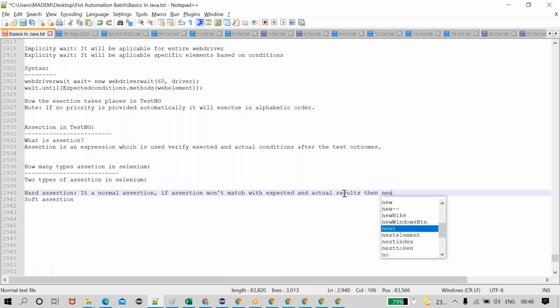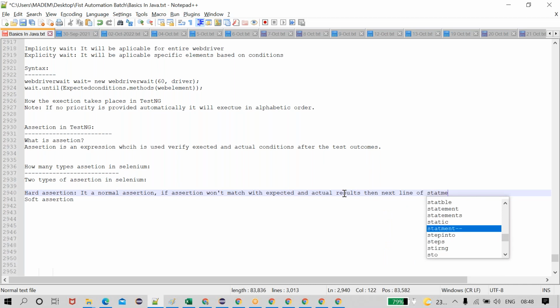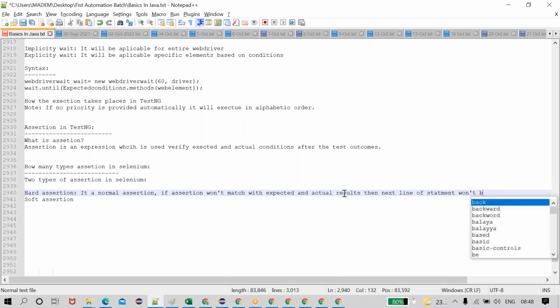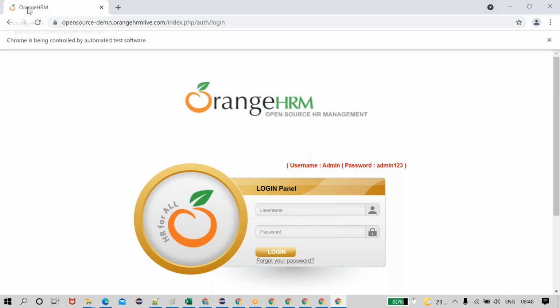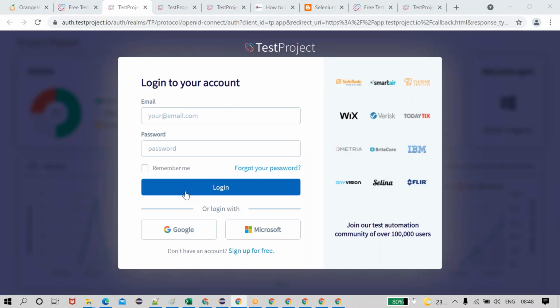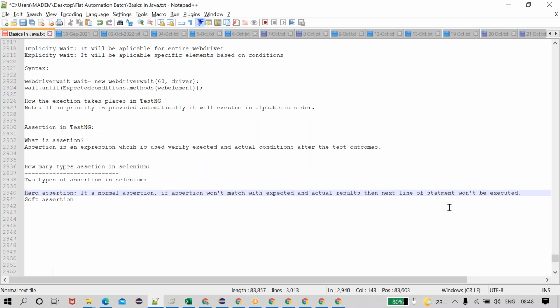Then the next line of statement won't be executed. Okay, it is a normal assertion. If the title of the page won't match with the expected title, I mean if it doesn't match the title I am expecting, then the next line of the code won't be executed. You will terminate the program. Hey boss, it didn't match, so I am terminating this program.